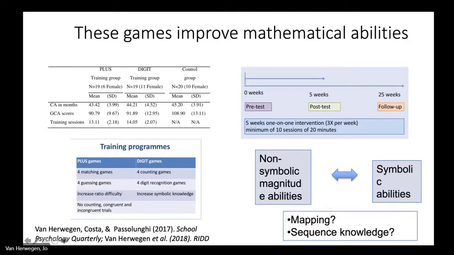So we assessed them at week 0, before the intervention. Then they had 5 weeks of intervention and we assessed them again. So all children had a minimum of 10 sessions of 20 minutes. And then again, 25 weeks later, after the summer break, we assessed them again.